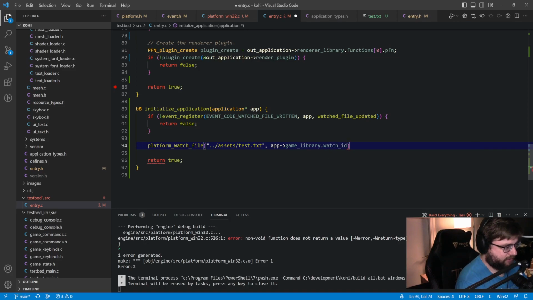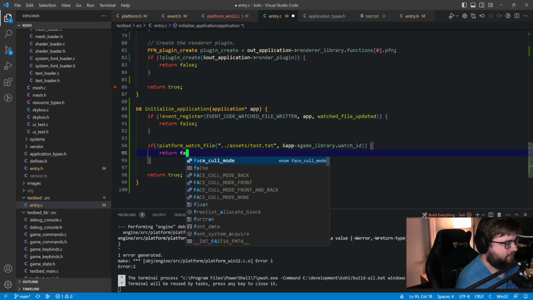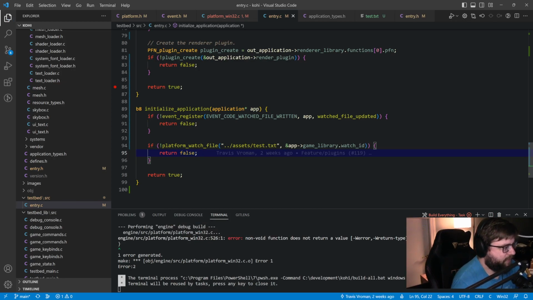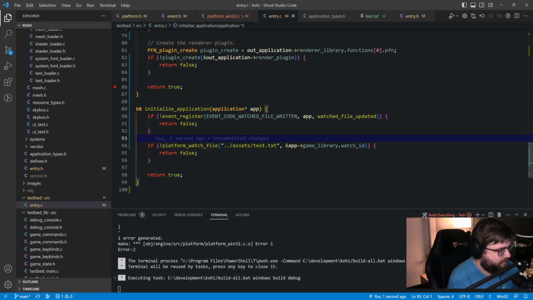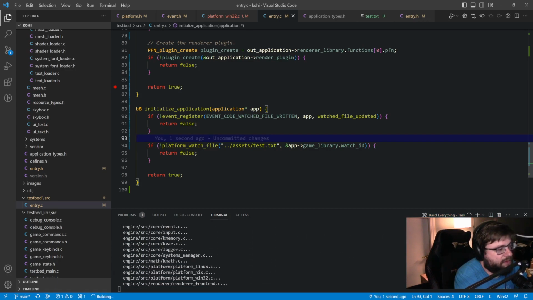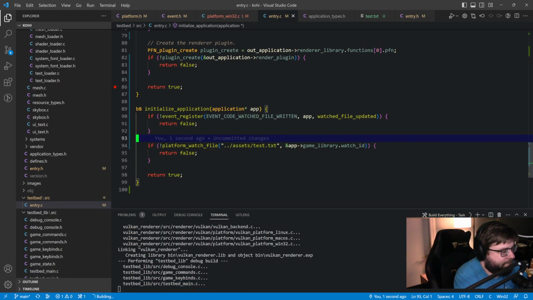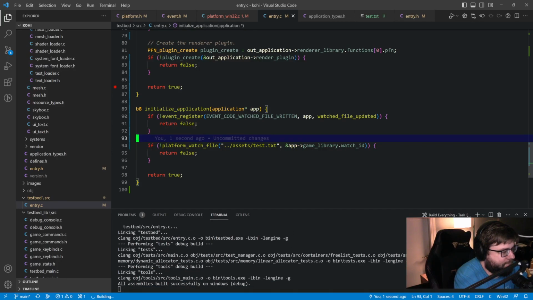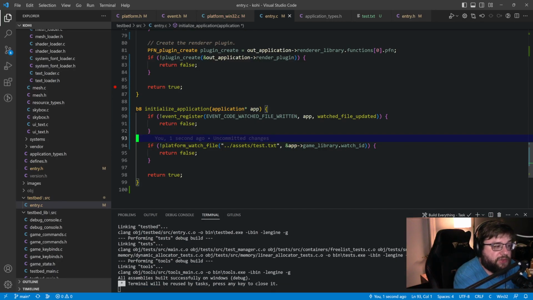So now we can say watch ID. We're going to need the address of that. And then we're going to check it to see if it fails and return false if it does. All right. Wagers on whether or not this runs perfectly the first time. I don't think it's going to, but let's go ahead and build. Built successfully. That's something.